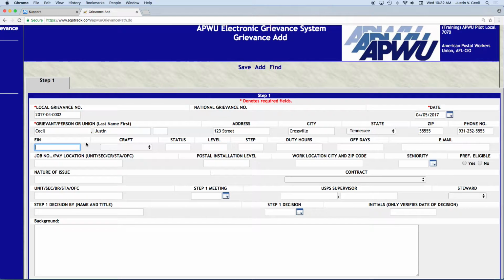And then you could put employee identification number. So you will put your EIN here for this particular member. Craft, nice thing, we've got a little drop-down selector. So if this is maintenance craft, pop in maintenance craft right there. Status, maybe full-time regular, part-time, so FTR. Let's give it full-time regular status, level 10, and step P.